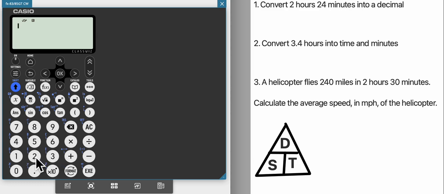So we're going to type in 2, use the shift button, and that's our 2 hours, and then 24, and then we're going to use the time button again, and that's 2 hours and 24 minutes. So we're going to click execute. So we've got that in there, and this 0 that's just been added is for the seconds. So we've got 2 hours and 24 minutes.